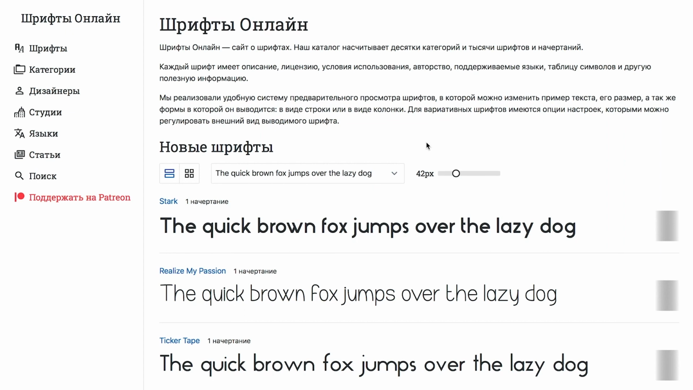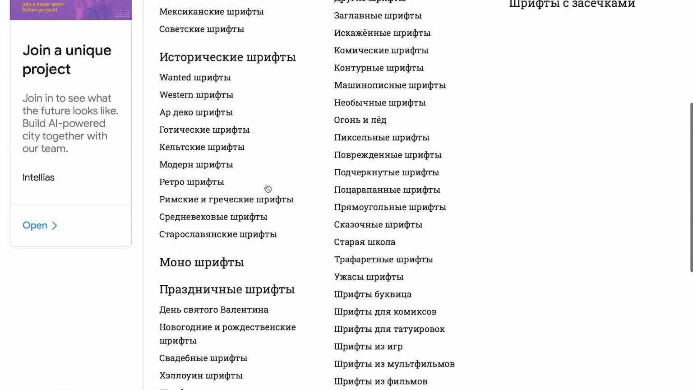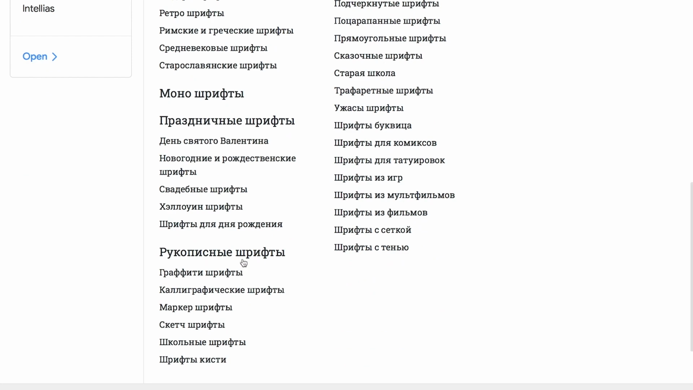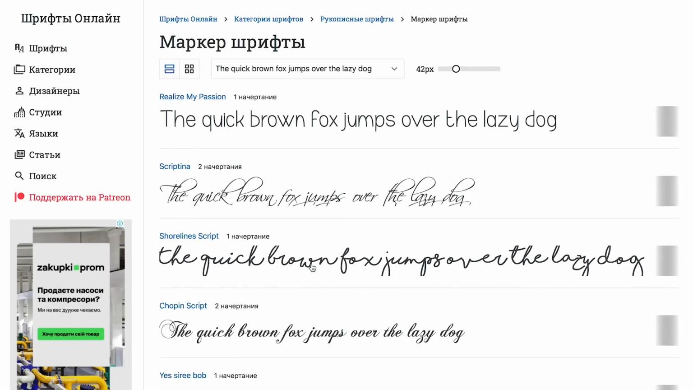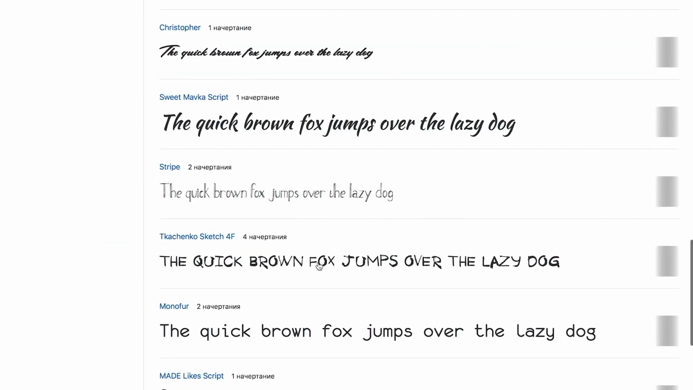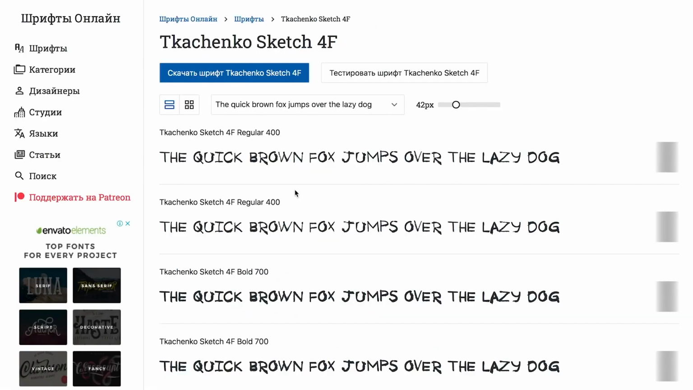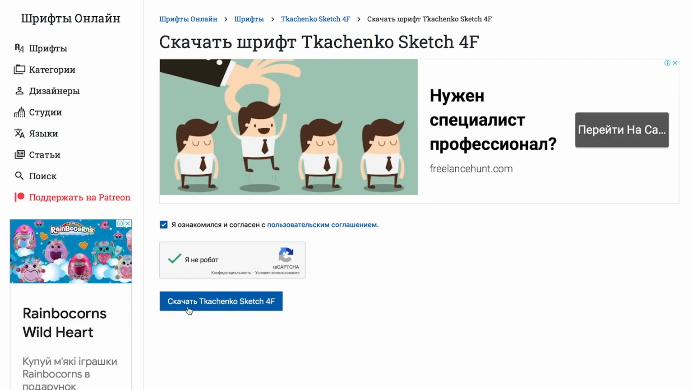The second site is called fonts-online.ru, which is a Russian site that also has a lot of cool fonts. For example, select categories again, and here I want to find handwritten fonts. We open the marker fonts, and as we see, again, there are a lot of options. By the way, I like a lot of them. For example, I like this Kachenko Sketch 4F. Open it, and click on the button to download the font, and download this font.